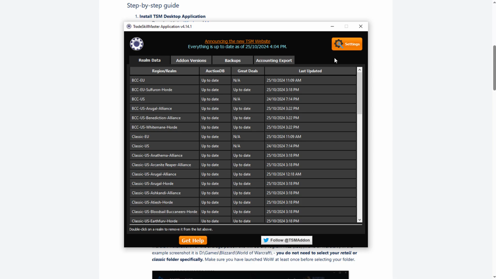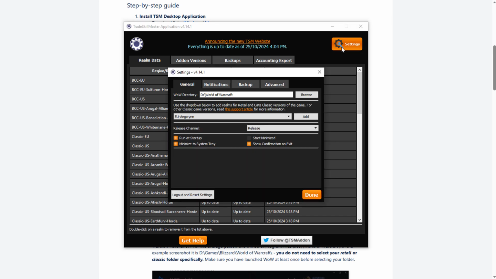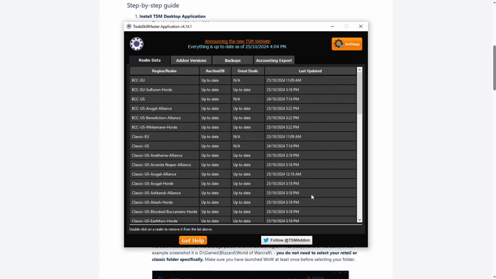Now, the first thing that you want to do is make sure that it's set to your World of Warcraft. So you want to click on settings, and then go to WoW directory, and make sure that it is connected to your World of Warcraft file. Wherever you have that saved, just make sure that is correct, which in my case, it is. More than likely, it will automatically pick the correct location, but if it doesn't, for some reason, double check to make sure. And if it isn't correct, you can add the correct World of Warcraft file that you were using. Then you want to click on done.